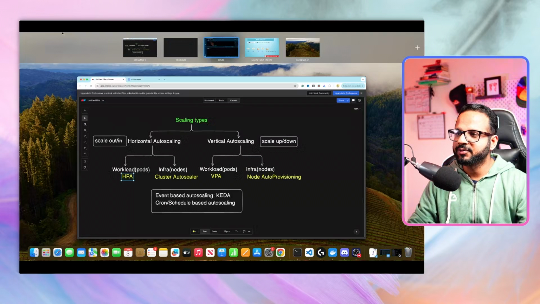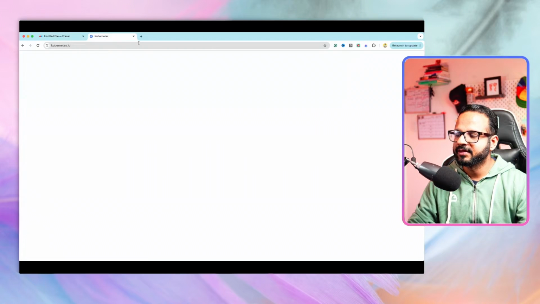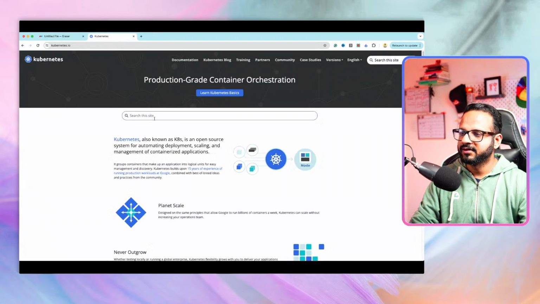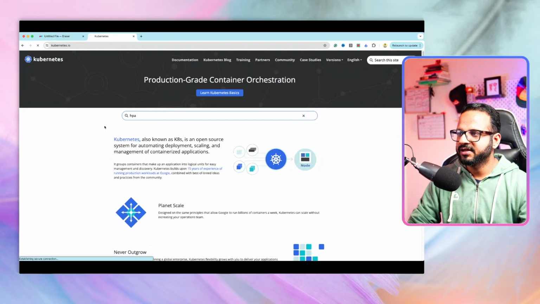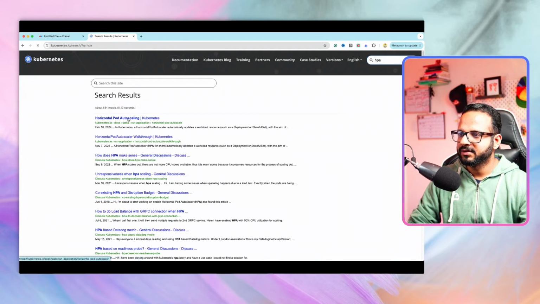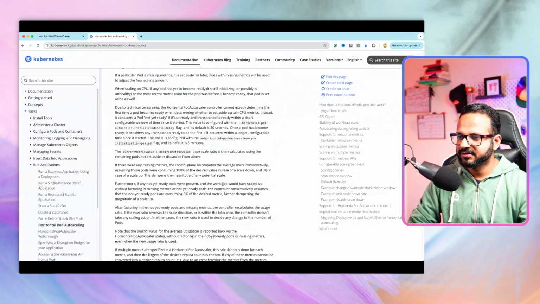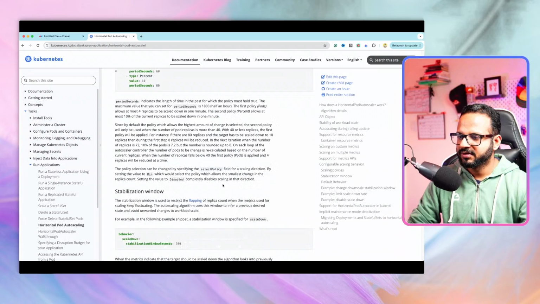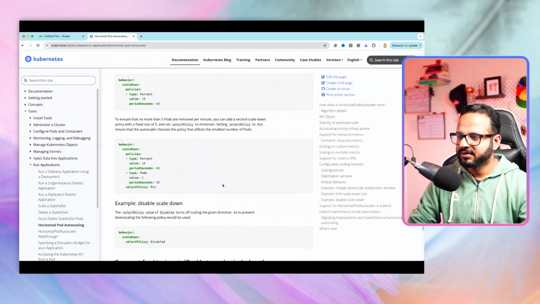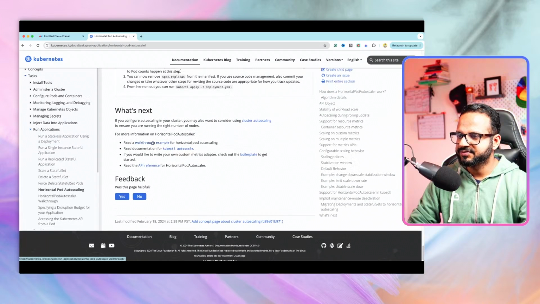The document that I was following was over here. This was horizontal pod autoscaling, and if you go down, I guess this one, the walkthrough example.